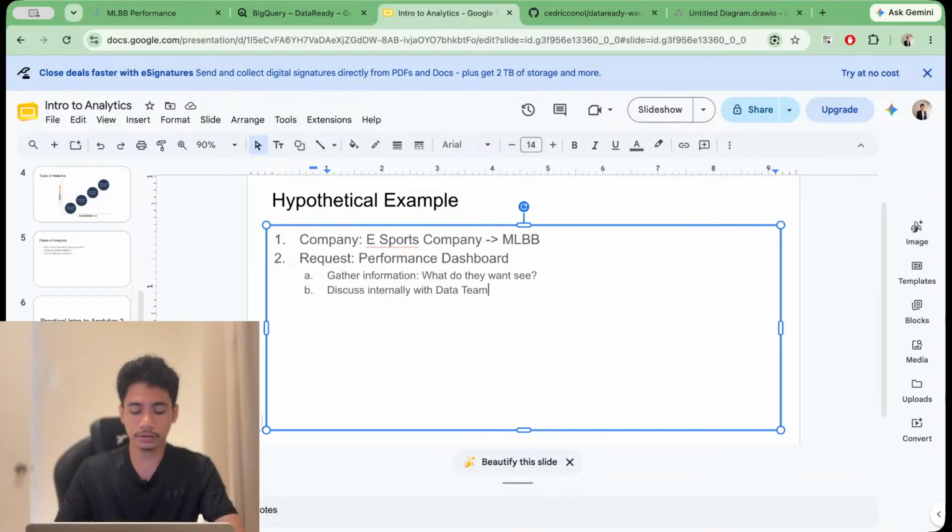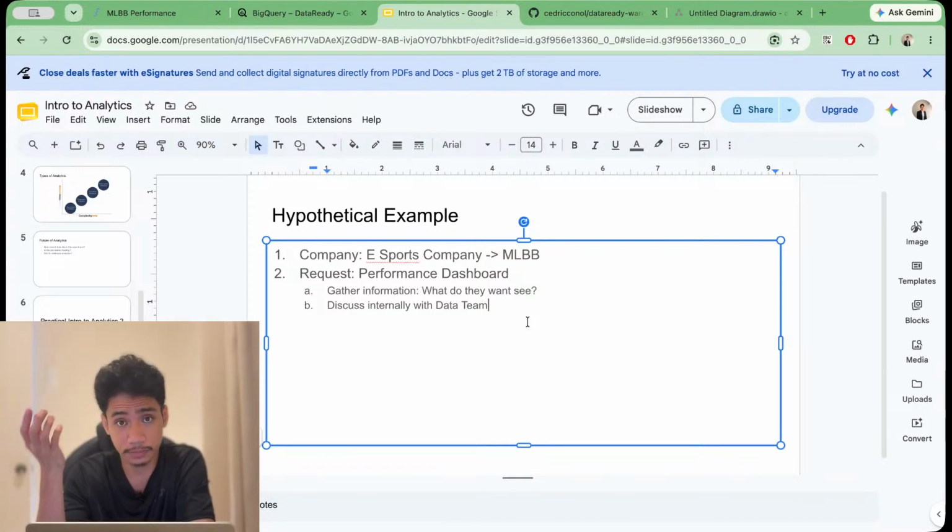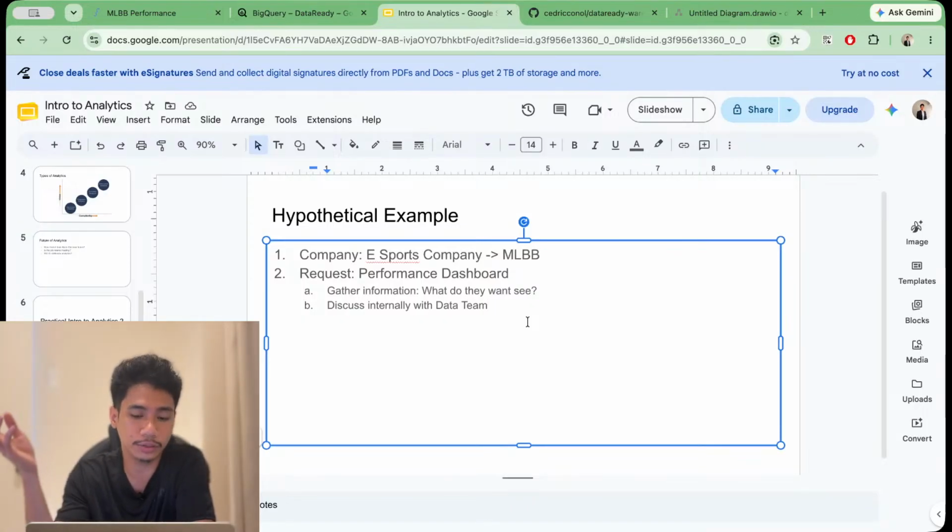Okay, so this is also the part where you would know if the data that they are requesting, or the dashboard that they are requesting, the information that they want to see, is feasible. Because if the data engineer says, you know what, we can't really report the win rate, just as an example, because we don't have any information about the win rate, you need to go back to your stakeholders and tell them what's available and what's not. So that's why you need to discuss this one internally.